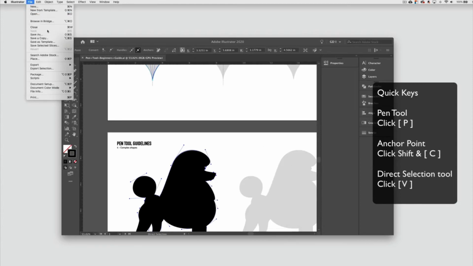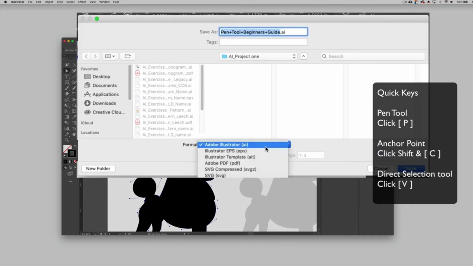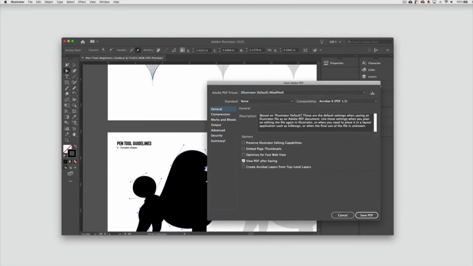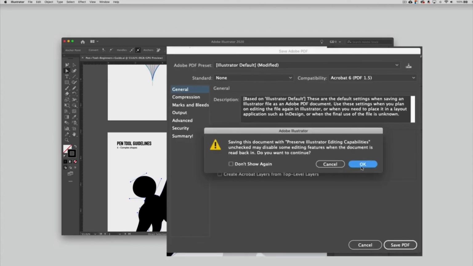And then you do file, save as again, but this time we want to make sure that it is saved as a PDF. Once it's a PDF, it's no longer a workable file. Please make sure you put your name on this too. Literally all I do is keep the view after PDF. It just makes it easier.